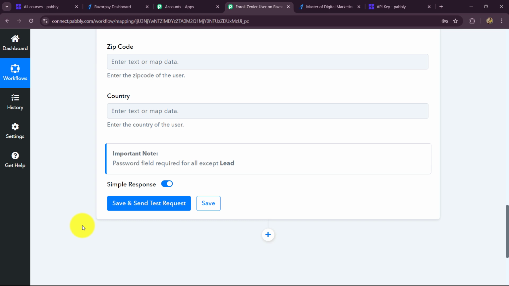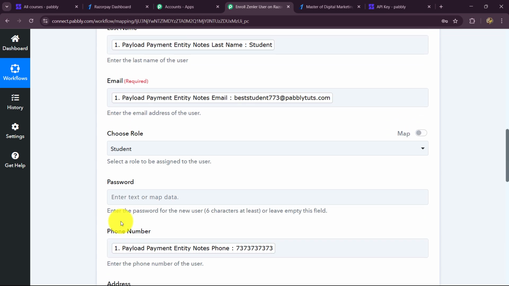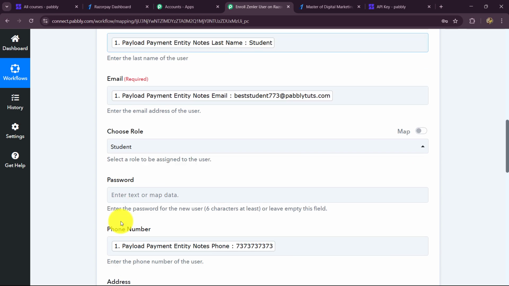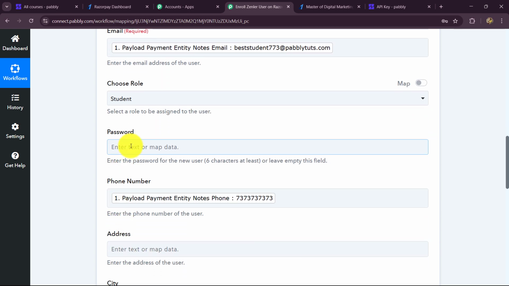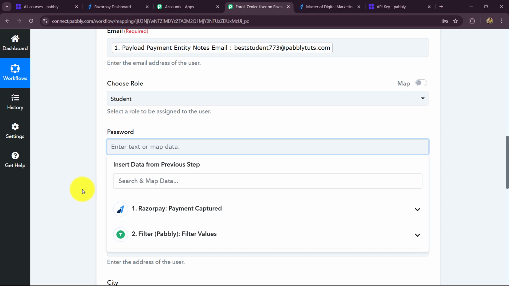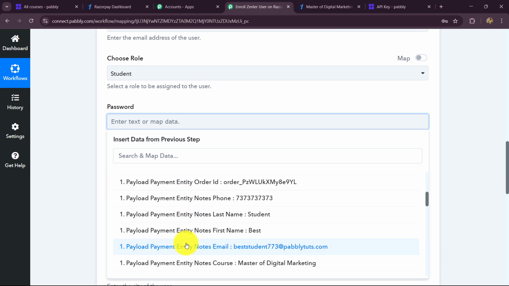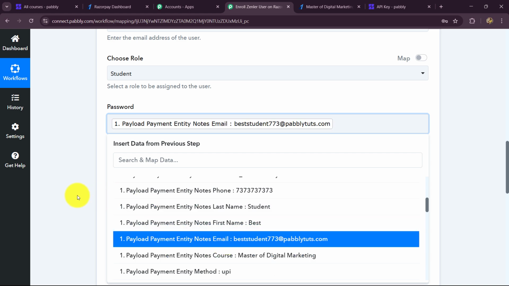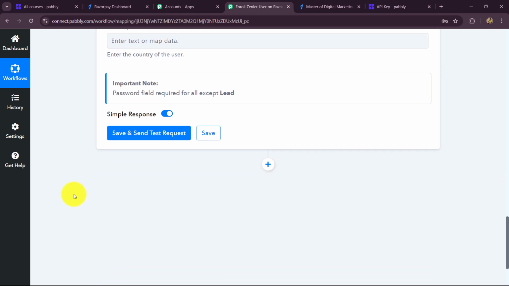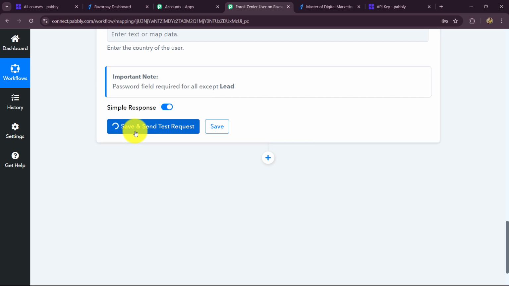But it is saying in the important note that the password field is required for all except lead. I want to enroll the student, and for that the password field is required. So I'm going to give the password, and because the email of each and every student is going to be unique, I'm going to use the email as the password. Okay, because we have to make the password unique, right? Now let's click on the save and send test request button.